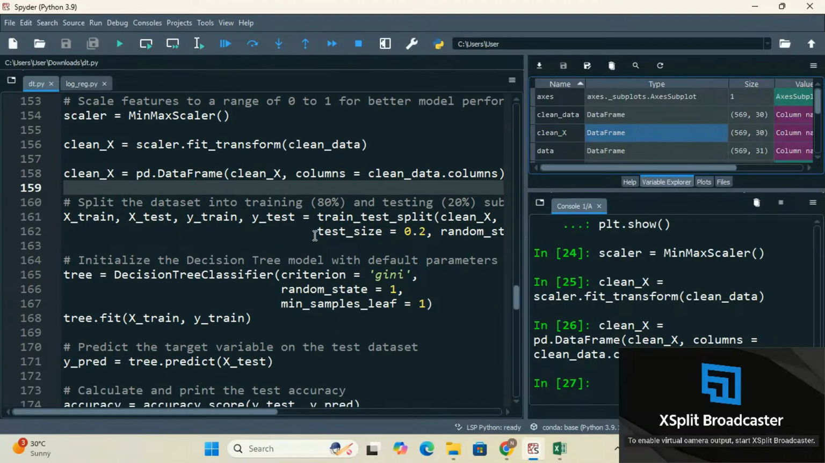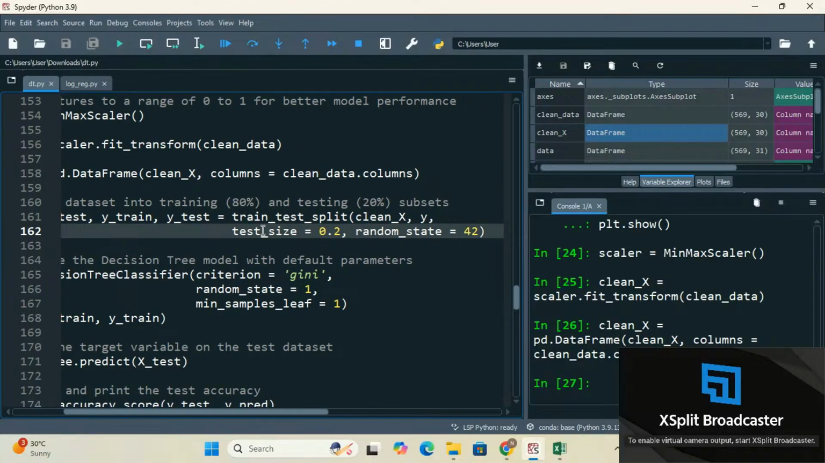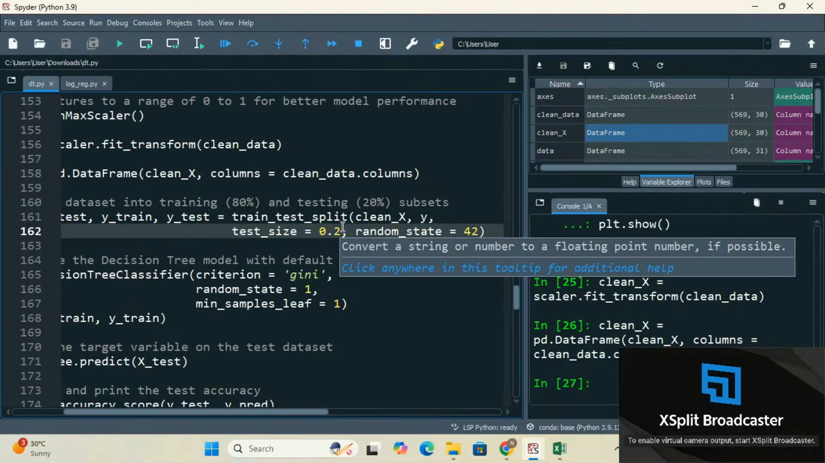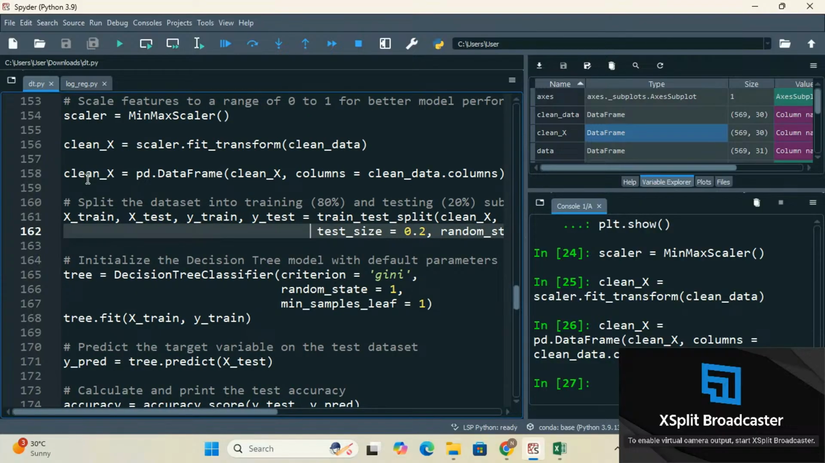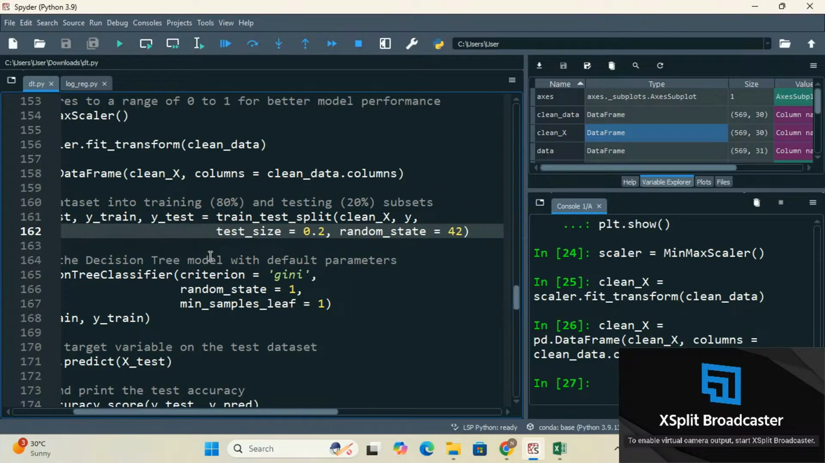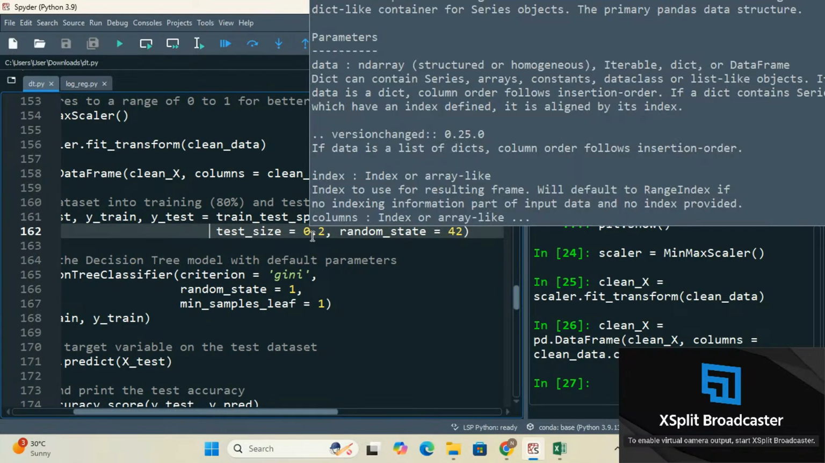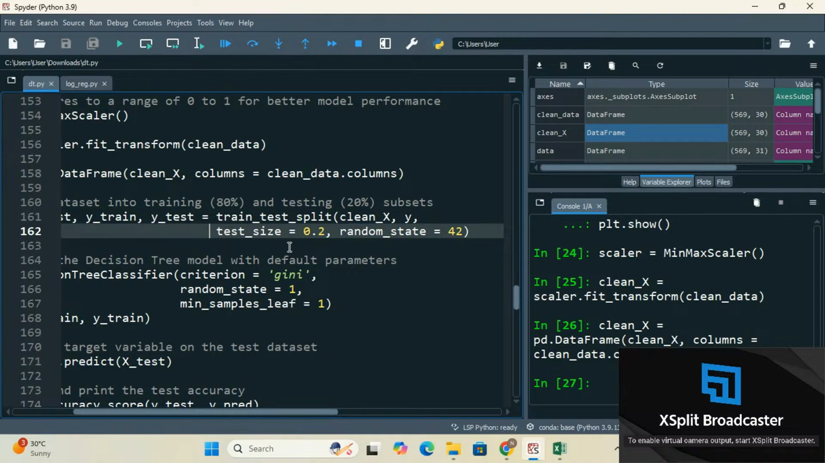So the first step is splitting the data. I'm using the train_test_split function and passing clean_x, the output that we got from pre-processing, and the original y values, and the test size is 0.2. That means 20% should be assigned to test data, and 80% of the data will be stored in train. So the train dataset will have 80%, the test dataset will have 20%.